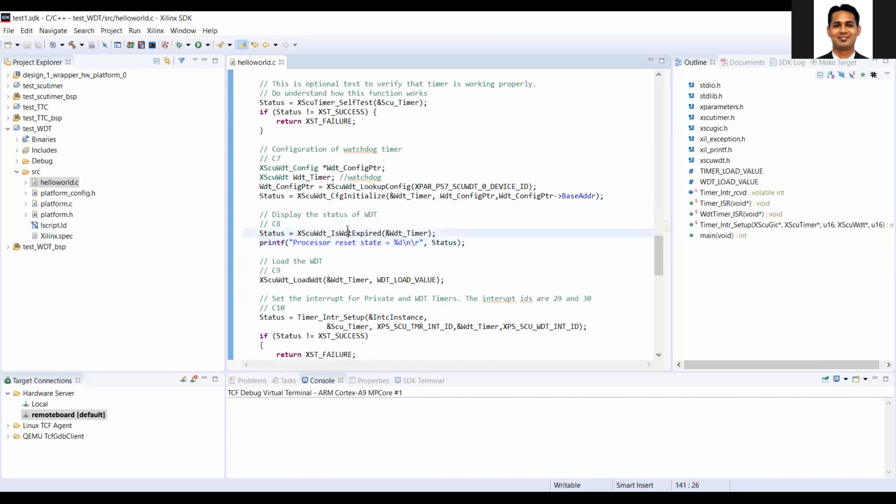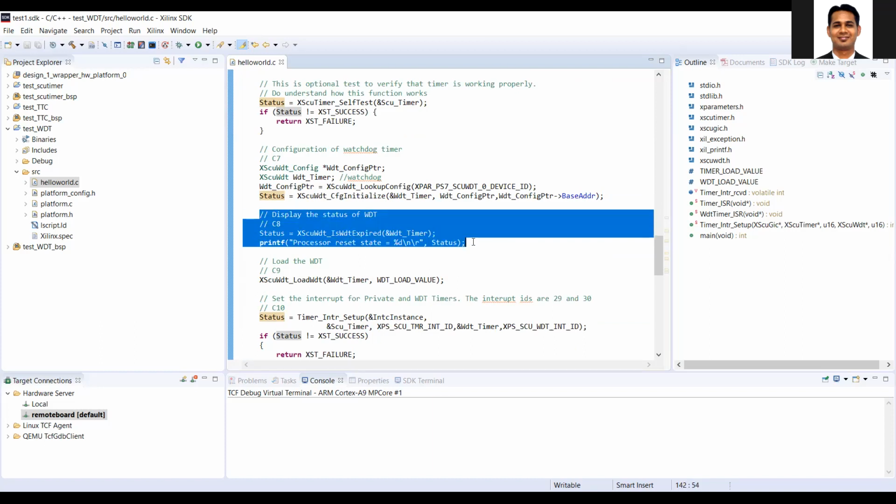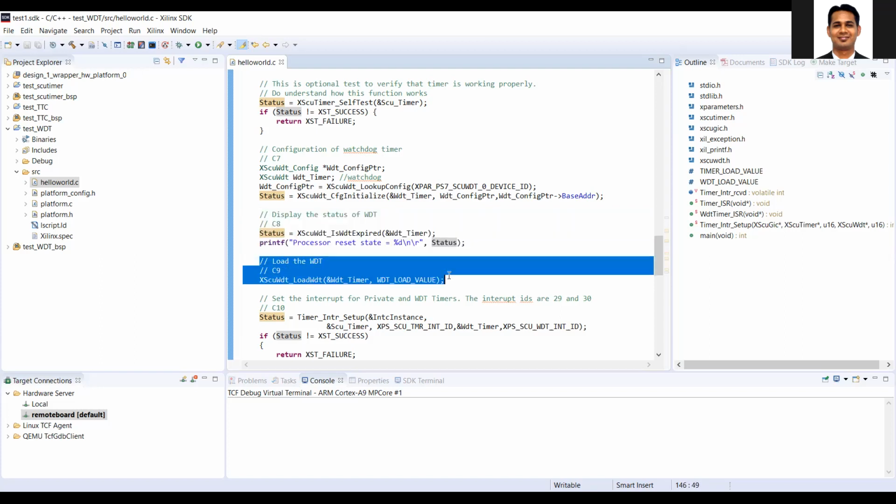So what we are going to do is check whether the watchdog timer has expired, using the corresponding status bit. This doesn't get cleared when the watchdog reset happens. Okay, so we'll sample the status and we'll display it. Then we are going to load the watchdog timer. We have not started it. We are just going to load the watchdog timer.